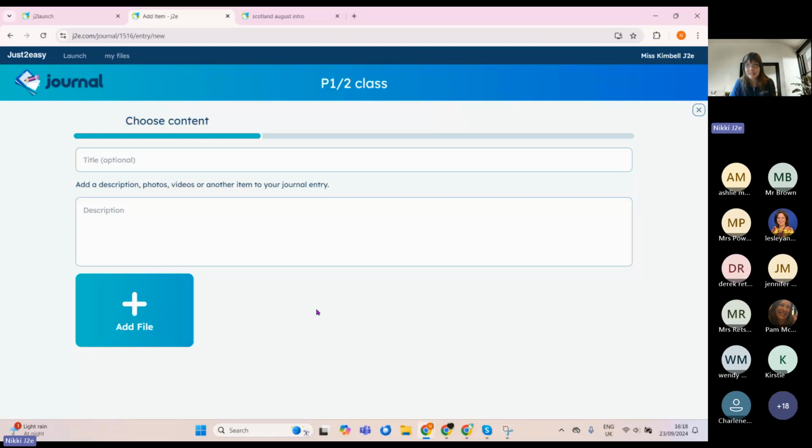And this tool looks completely different to how it did back in June. We've added so much because of what teachers have told us. So this bit is brand new. You don't have to do this, it is optional, but you can add a title for your journal. And you can add a description. So this is great for contextualizing.